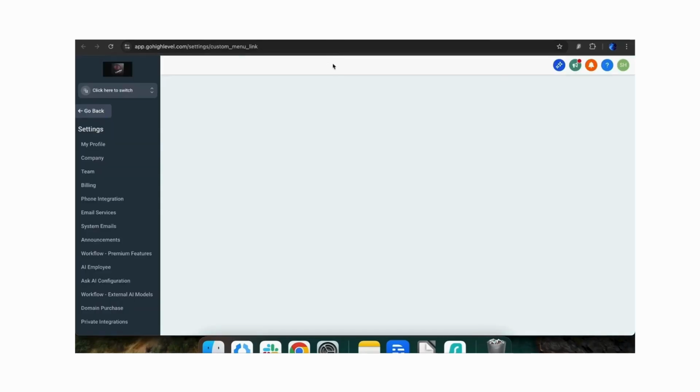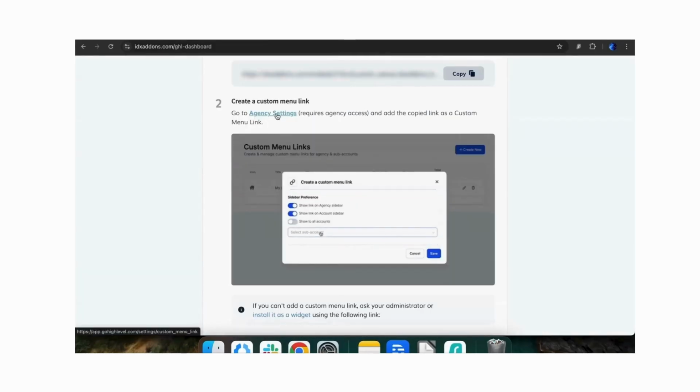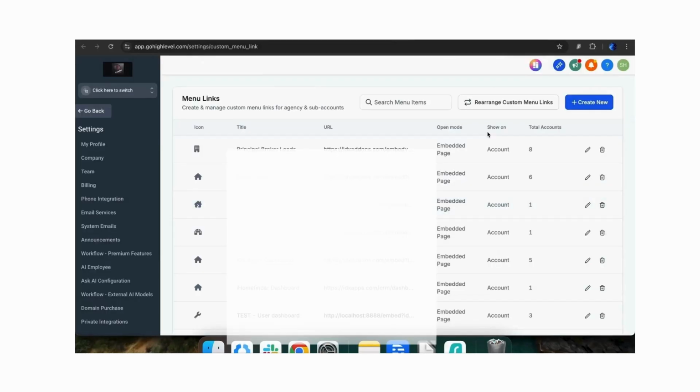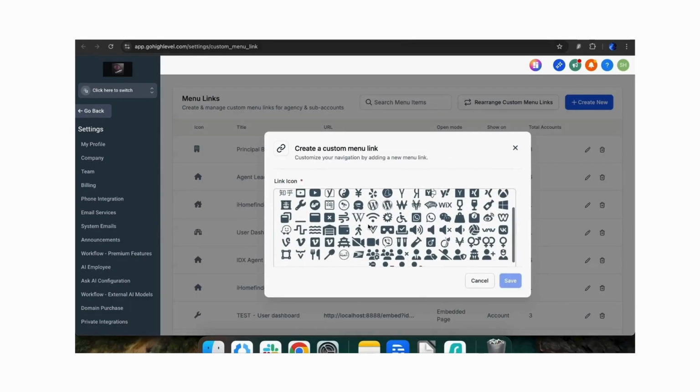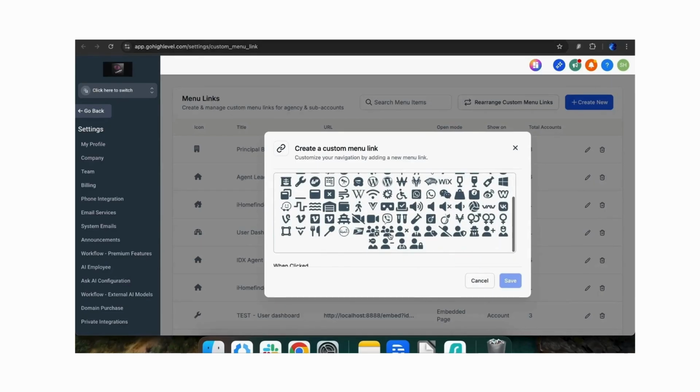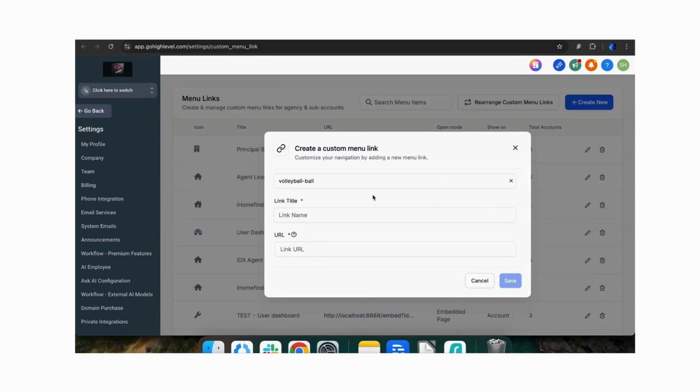So we're gonna go to agency settings. That is hyperlinked right there. So all I did was click on that and it took me to the agency settings. I'm going to go ahead and create a new one. The icon, it can be anything you want, right? This is where the leads are going to be. So maybe you want to do like a person, whatever you want to do. In my case, just to pick something random, I'm going to do a volleyball right here.